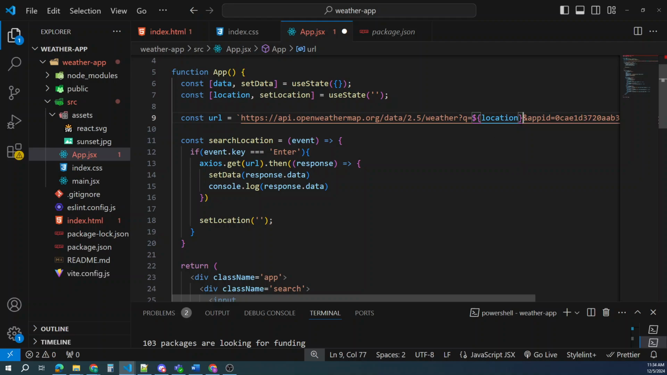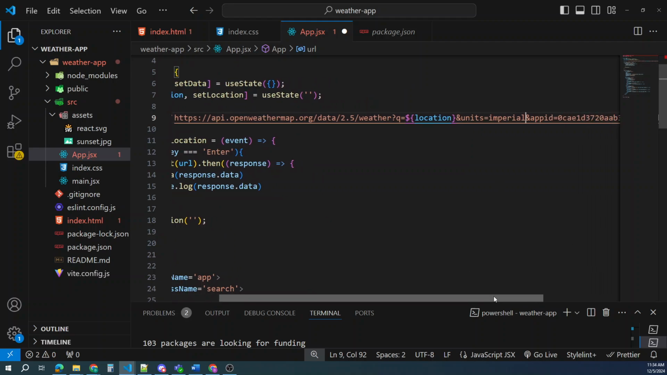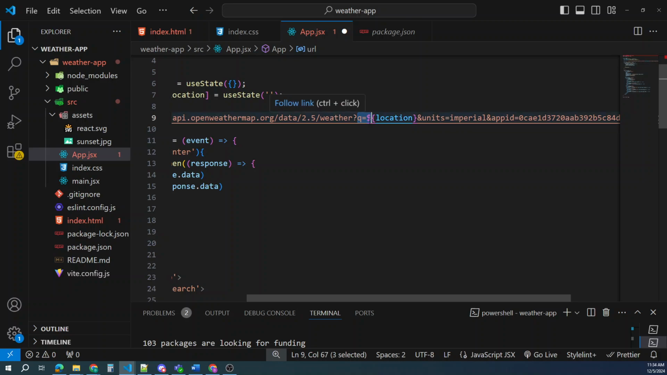And then right after location, we're going to put an and symbol in there. So Shift 7, type in units, equal, and then we'll put imperial. So here's that q equals $ location and units equals imperial. Don't put any spaces in between that stuff. That's how it's going to get passed back through. If you put spaces, it won't recognize it. Save that.